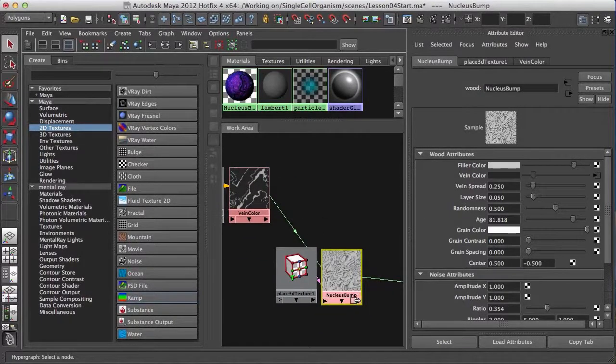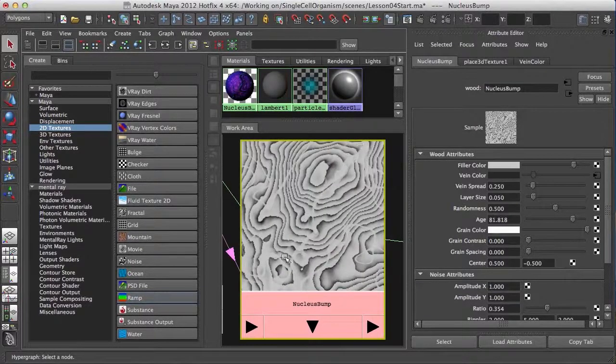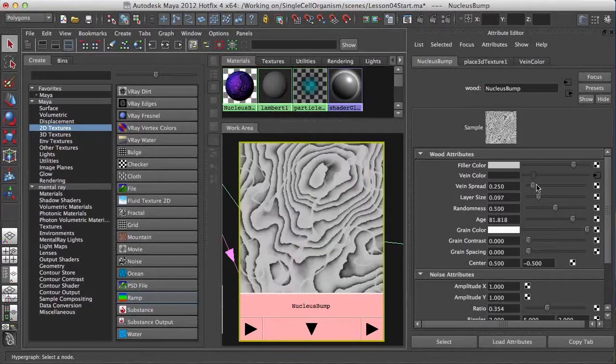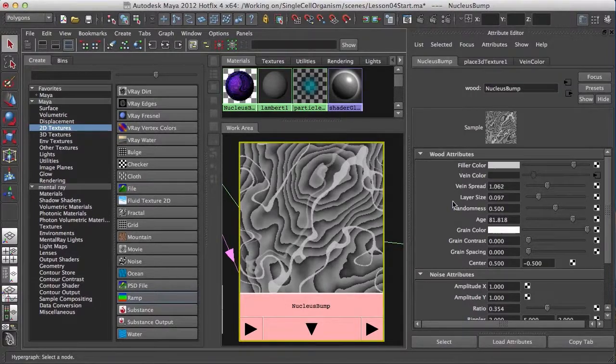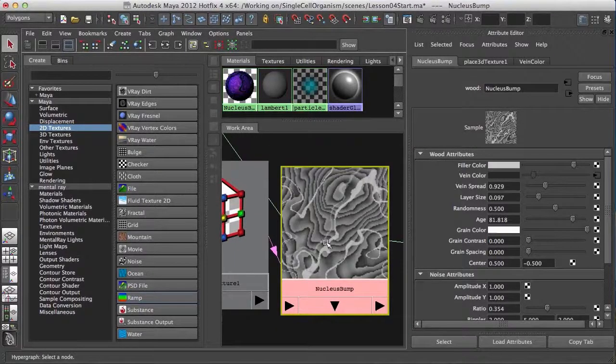Now click on the nucleus bump, press F, and you can barely see these under the wood. If I go ahead and just tweak this a bit, just to add some, like the vine spread, just to make the vines bigger and more visible. You can see the vines underneath the wood, which adds a nice layer to it. So we have a more complex shape now.